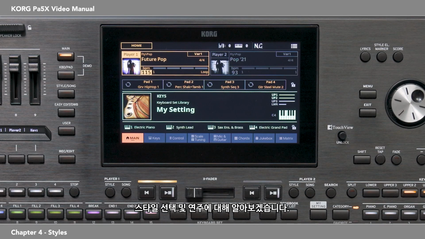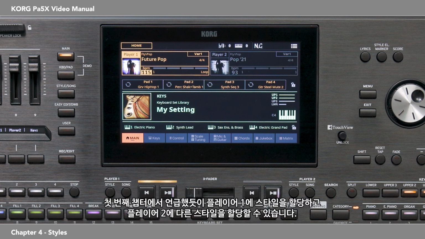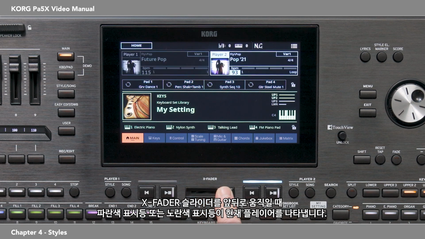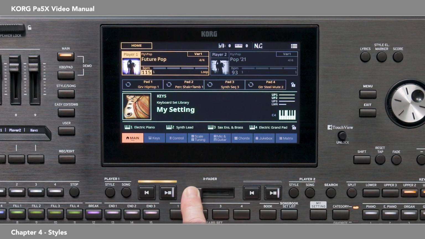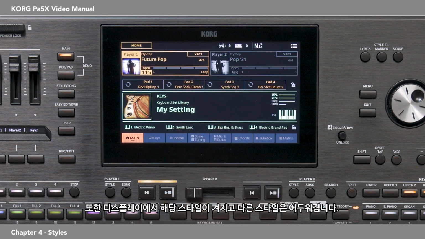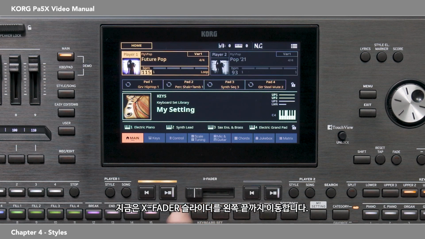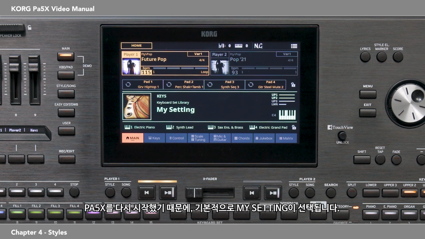Let's look at selecting and playing styles. As I mentioned in the first chapter, you can have a style assigned to player 1 and a different style to player 2. You'll notice that as you move the crossfade slider back and forth, the blue light or the yellow light indicate the current player. Also, on the display, the corresponding style will light up and the other will dim. For now, move the crossfade slider all the way to the left. Since we restarted the Pa5X, my setting is selected by default.